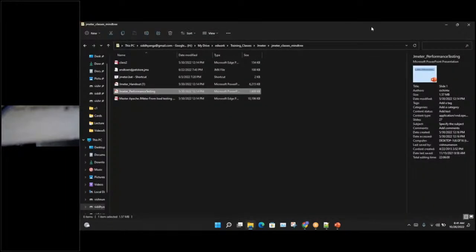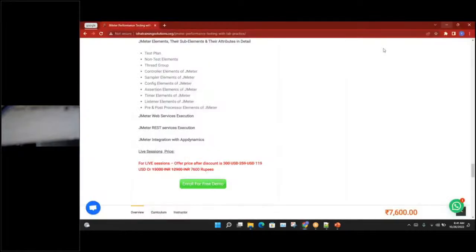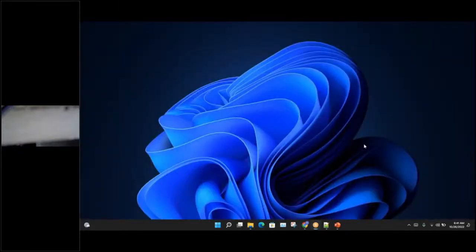Yeah. So let me just quickly show you how the JMeter dashboard looks.